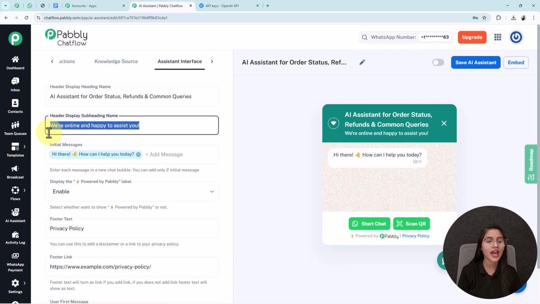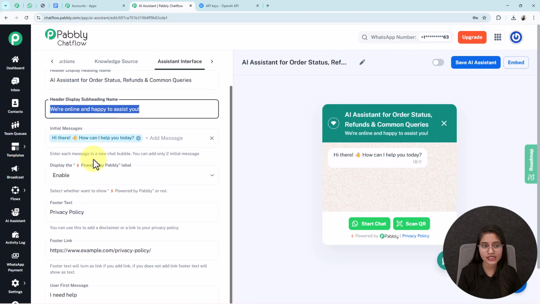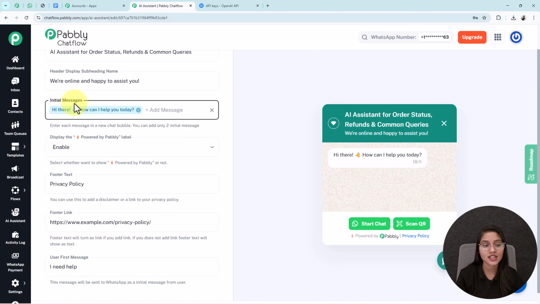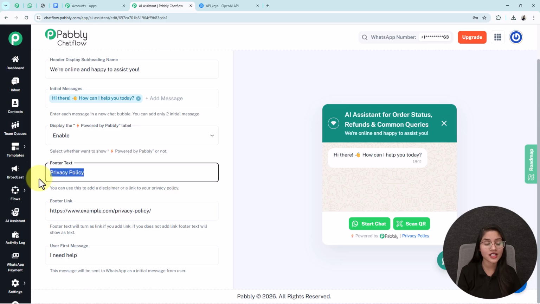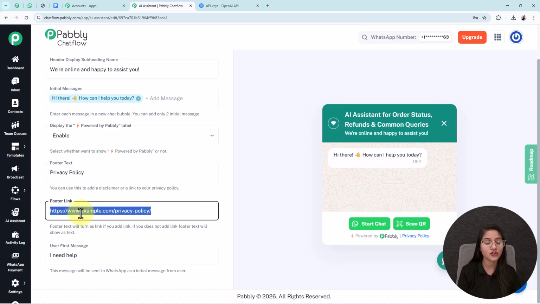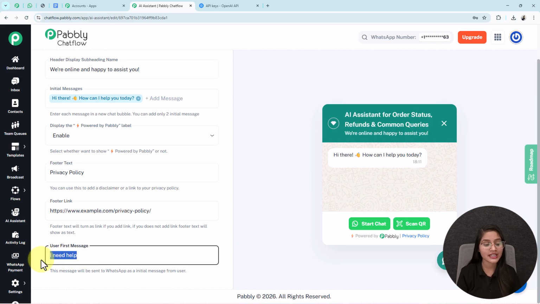After this, in the subheading, I have entered: we are online and happy to assist you. The initial message I have set as: hi there, how can I help you today? Here I have added only one initial message, but you can add two. Next one is the label, that is powered by Pabbly. You can also disable this if you want to. After that, the footer text I have entered as privacy policy and the footer link too. And the last message is written as I need help, that I am going to replace with hello.